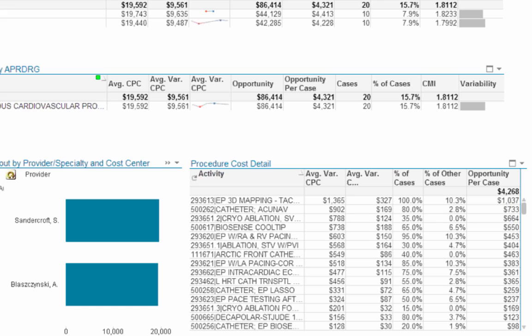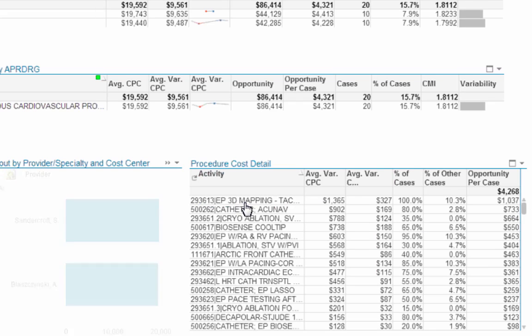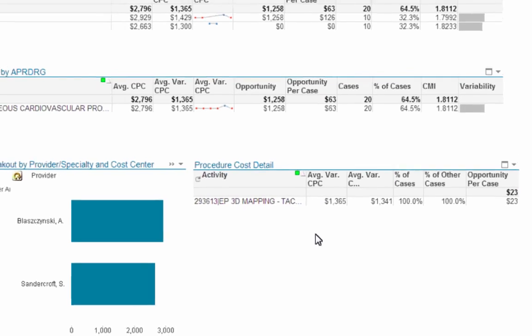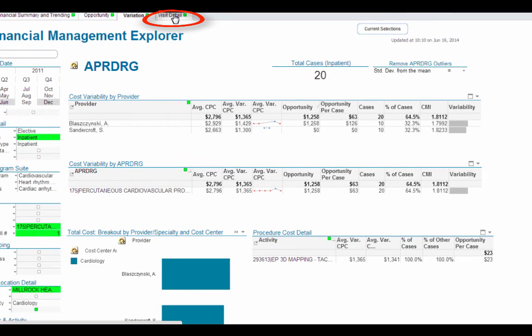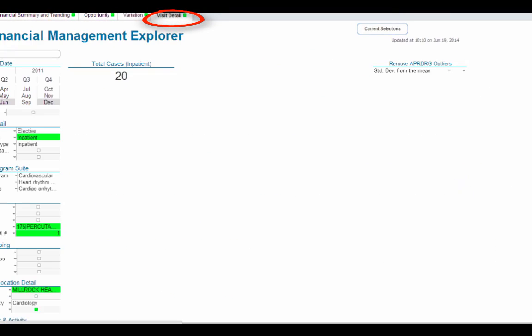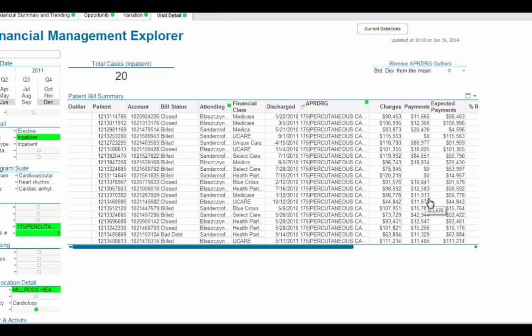And once we can select those patients that had this 3D mapping, we've finally added a visit detail tab where I can provide a list of all of the patients, the providers, financial class, APR-DRG, and you can drill through again here all the way down to the diagnosis if you choose to. That is the intent of this application, to provide the high-level summary and give you some insight into possible opportunities to standardize care.